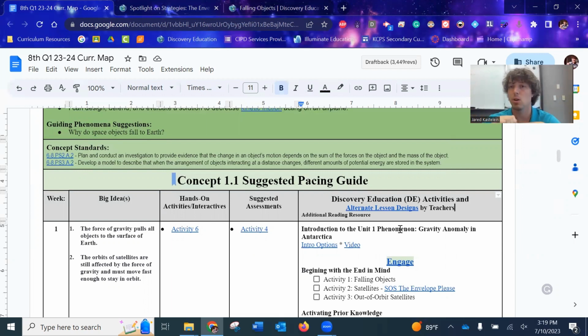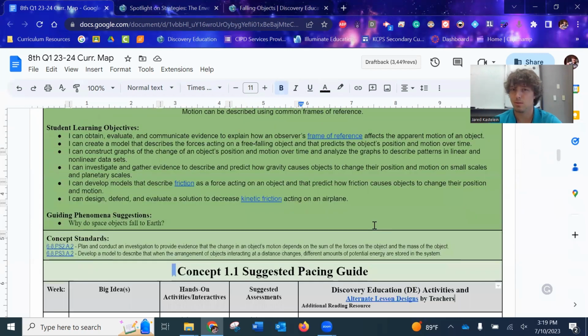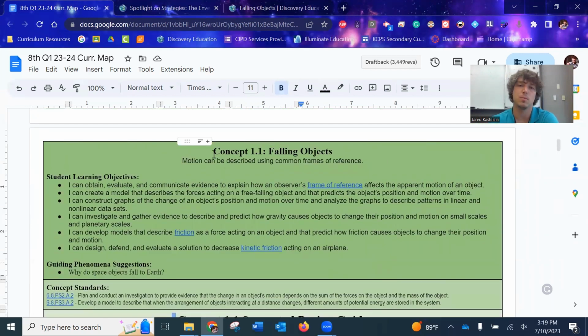And then the last video will pull everything together and you will be a pro at using Discovery Ed and my new curriculum app. So starting off at the top, you've got the name and what is going to be covered in this concept. So eighth grade starts with motion and starting with frames of reference. Motion's not new, but frames of reference is.